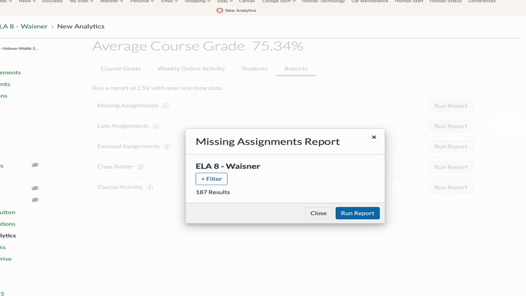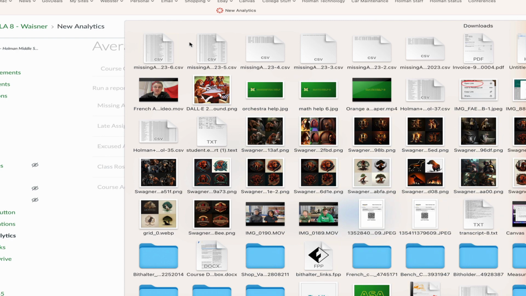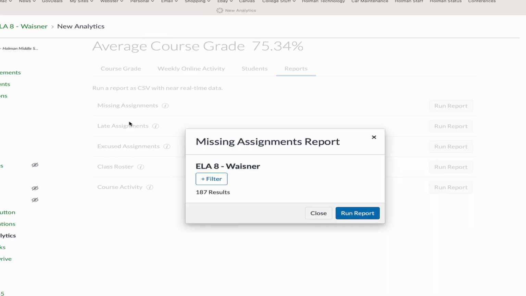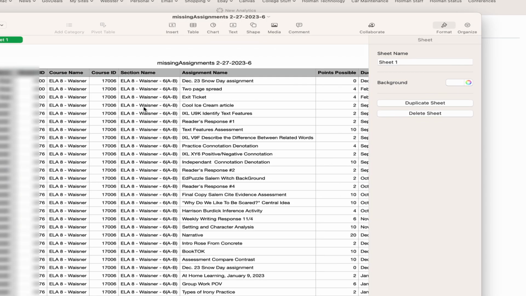Now, this is going to create a spreadsheet. So I can then open up that spreadsheet in whatever spreadsheet app I prefer. I could throw it into Google Sheets.